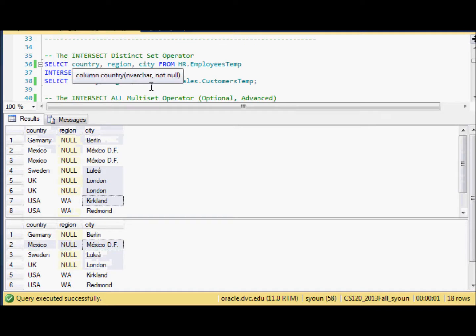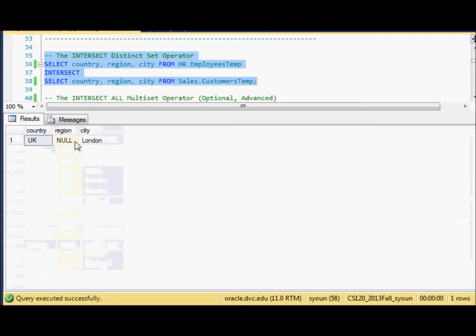Let's look at the intersect. Intersect is common. So UK and London, why do I see only one? Well, this is the record that is in both the customer temp table and the employee temp table. So intersect will give you a data set, a number of records, that belongs to both tables.